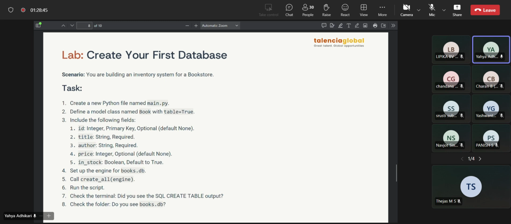Okay. Now it is your turn. We'll build an inventory system for a bookstore. I want you to create a file named main.py. In that, define a class named book. Make sure it is inheriting from SQLModel and the table is set to true. It should have an ID, a title, an author, a price, and an in stock. These are all the variables, the columns that it needs to have.